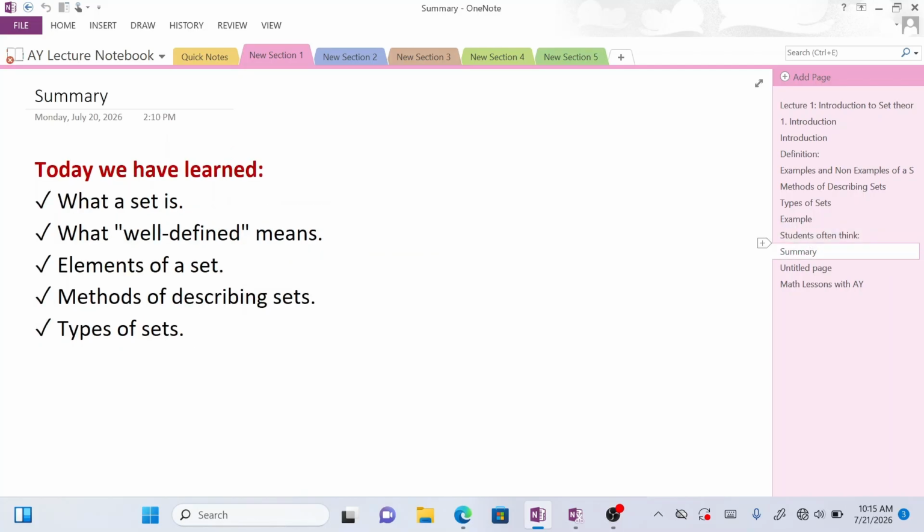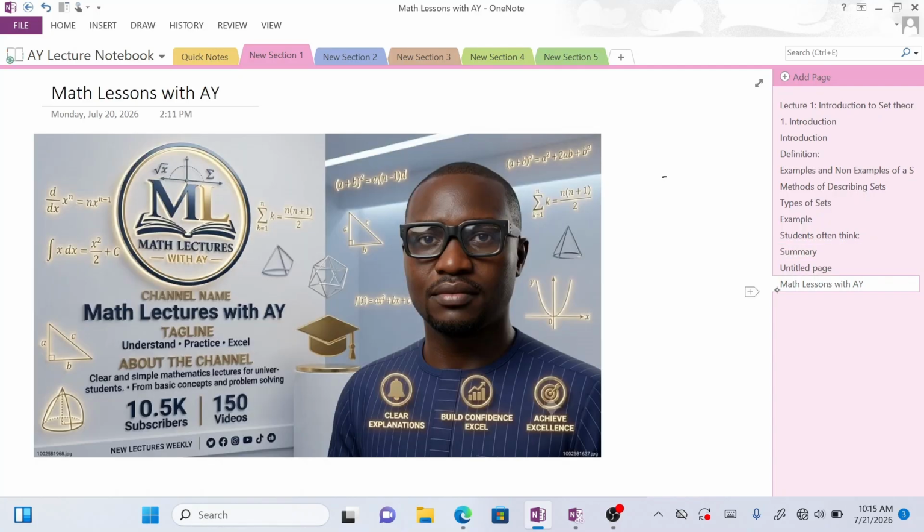We have learned what a set is, what well-defined means, elements of a set, methods of describing sets, and types of sets. Thank you for joining me in today's lesson. In our next lesson, we shall study subsets and universal sets, where we will learn how one set can be contained within another and how mathematicians describe the universe of objects under discussion.